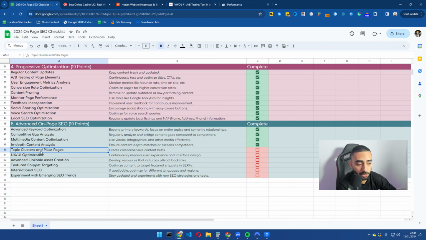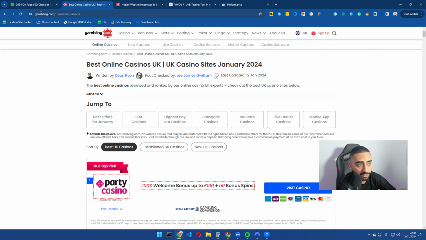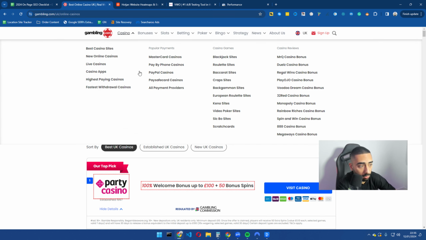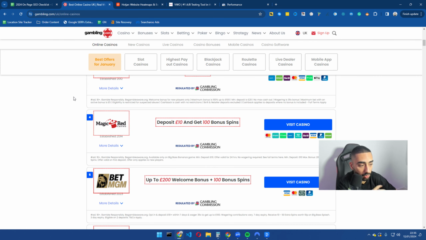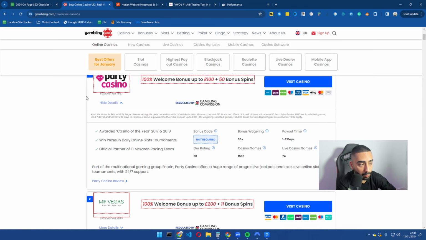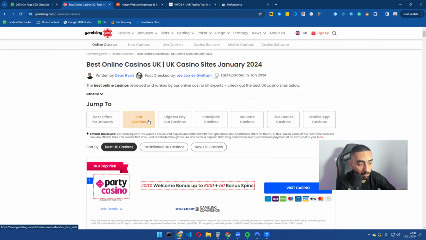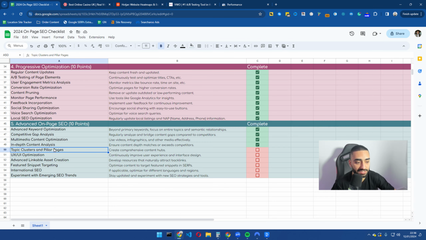Topic clusters and also pillar pages. So for example, here, if we take a look at gambling.com, as we can see, they have got a lot of different articles to do with casinos. Now, this would be classed as essentially a pillar page, which has all of the casino reviews, but they also have different topical clusters as well. So slot casinos, high payout casinos, blackjack casinos, roulette casinos. So that is essentially topic clusters and pillar pages.